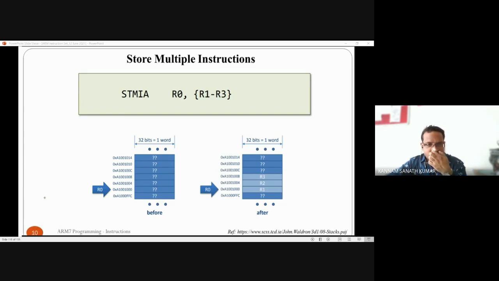So see here, STM store multiple full descending, SP exclamation mark, R0 to R5. SP is updated. That means whatever content is present in registers R0 to R5, you are moving into the memory location pointed to by the stack pointer. So this is a full descending push. As you know, full descending is the same as decrement before, so this is the push operation using decrement before.